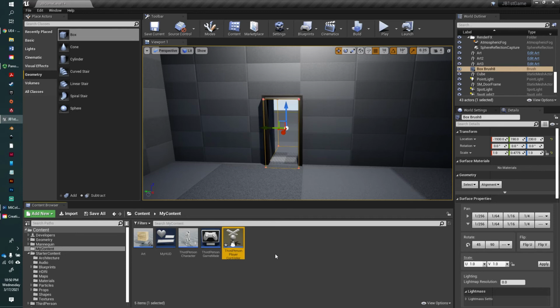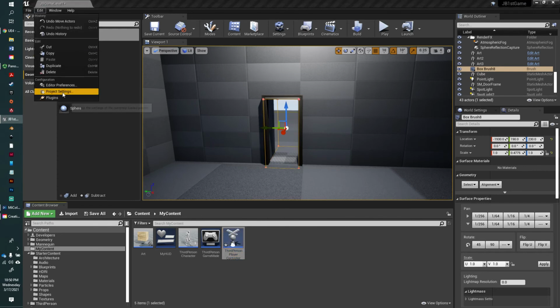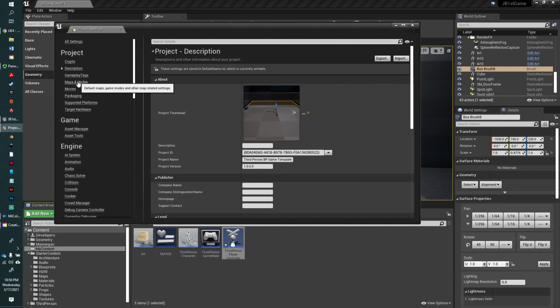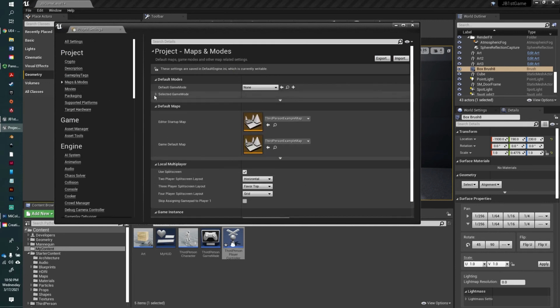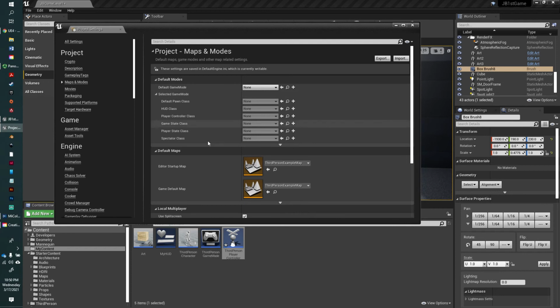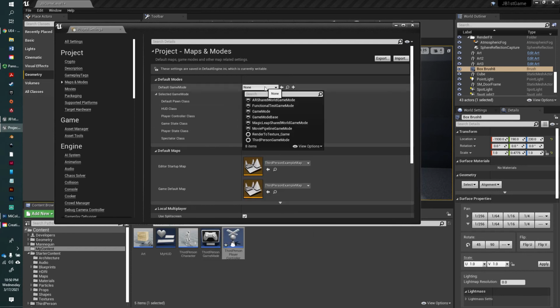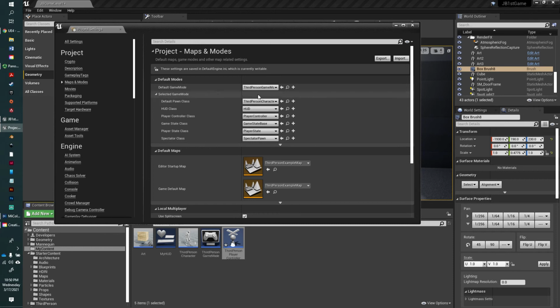All right, so we're going to need that shortly. One of the things I want to make sure, I can't remember if we did it in the last episode, but let's go check. Just go to Edit and Project Settings. And we want to come here to Maps and Modes and open up Selected Game Mode. Oh yeah, we didn't. So we're going to change that here to Third Person Game Mode. And then it should automatically be linked up to Third Person Character and hopefully our controller class, but nope, we've got to change that now to Third Person Controller. So those are the three things we want to set in our project settings: Third Person Game Mode, Third Person Character, Third Person Player Controller.